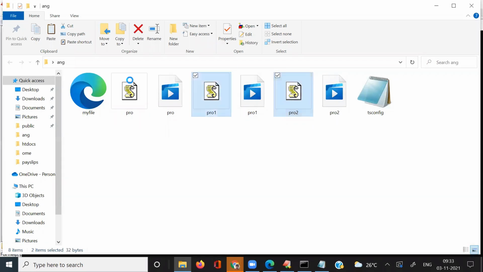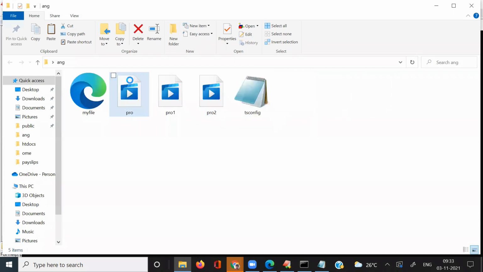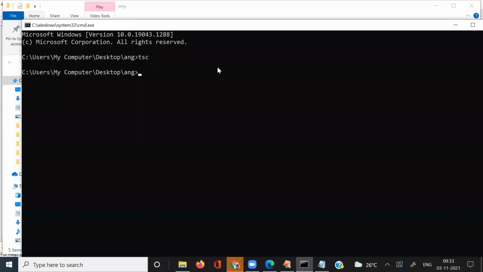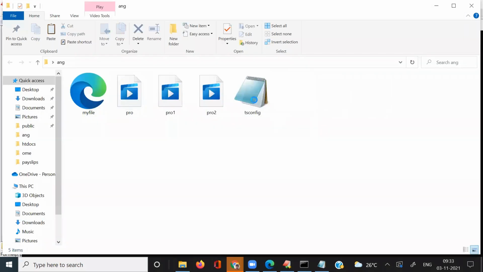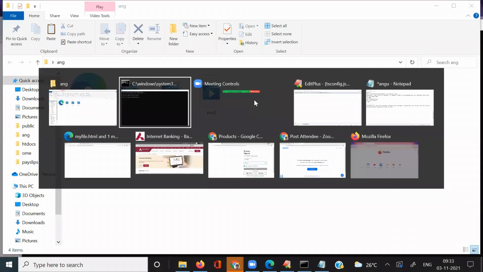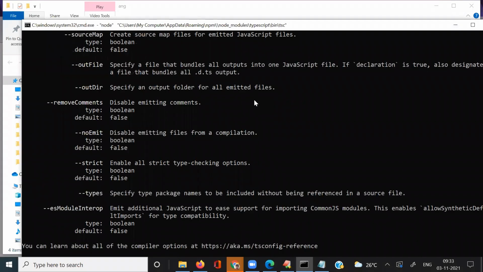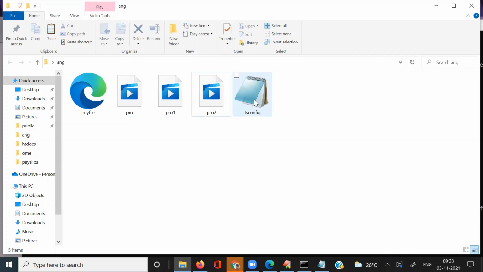So let me delete these 3 files once again. This file also I want to delete, tsconfig.json. Actually, this is the main file. I am deleting that file now and using the tsc command. Now this command will not work. Compulsorily, that file should be available here, the tsconfig.json file. Again, undo this. Okay, we got this file.